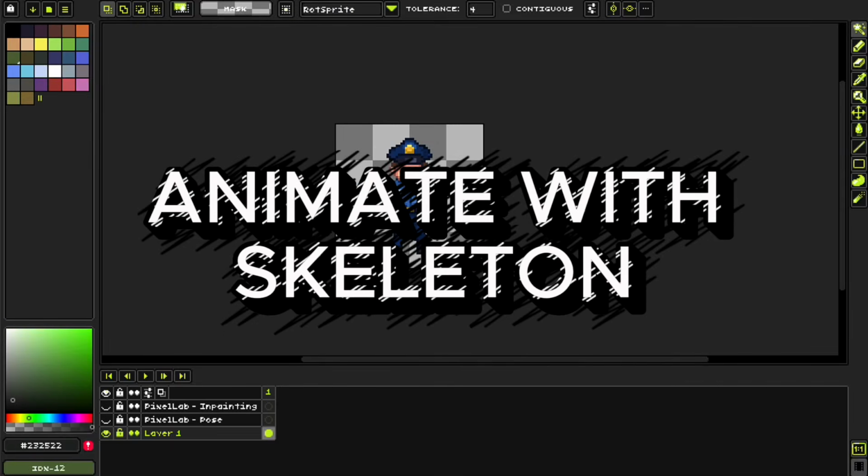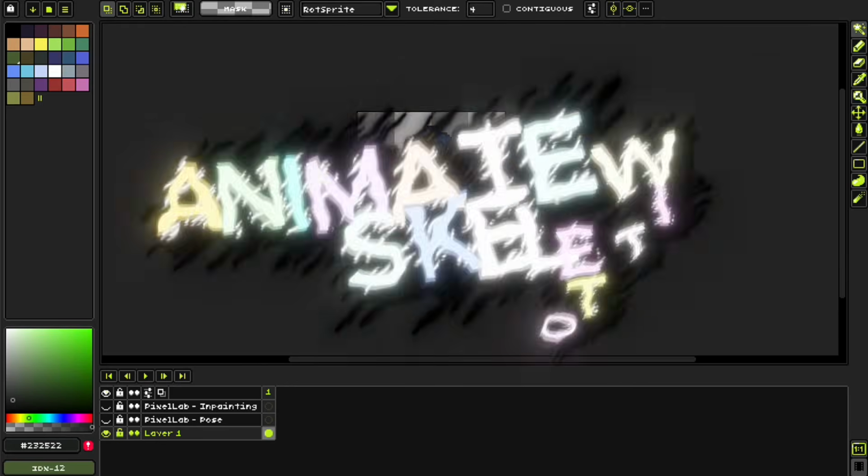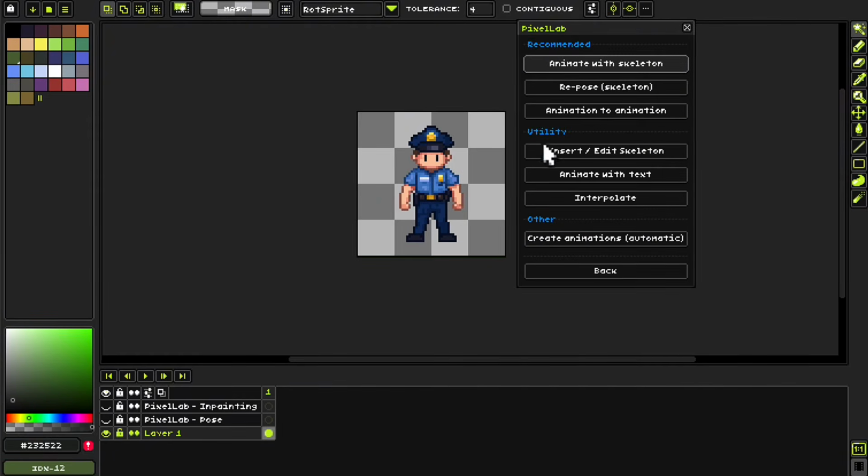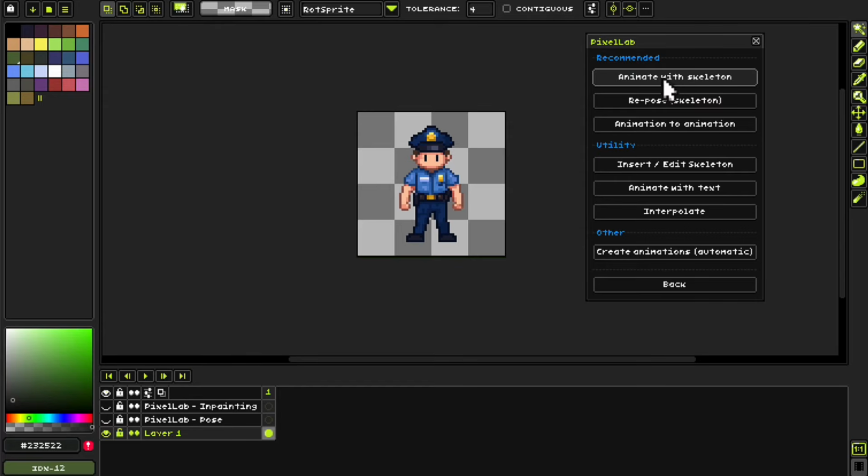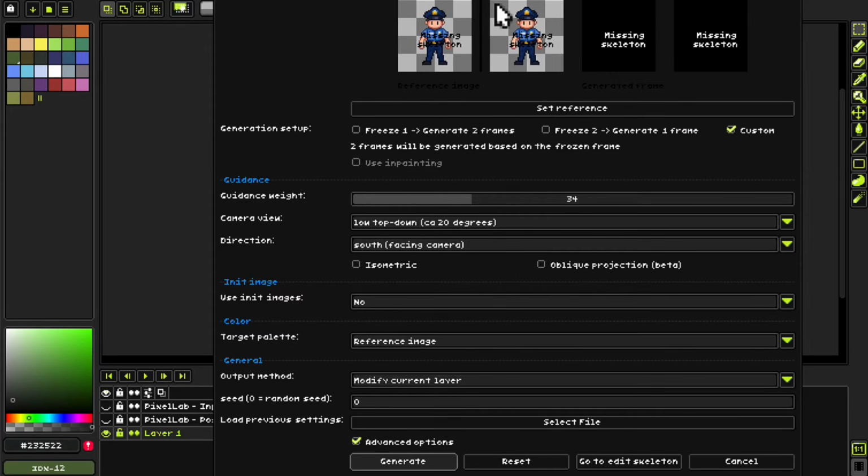Alright, so now we are gonna look at the skeleton animation, guys. Now we're gonna do Animate with skeleton. We got a new character, we got a policeman, and now we got Animate with skeleton. So this is gonna be fun, this is gonna be interesting. There's a lot happening here, trust me, I know. But we're gonna take it slow.